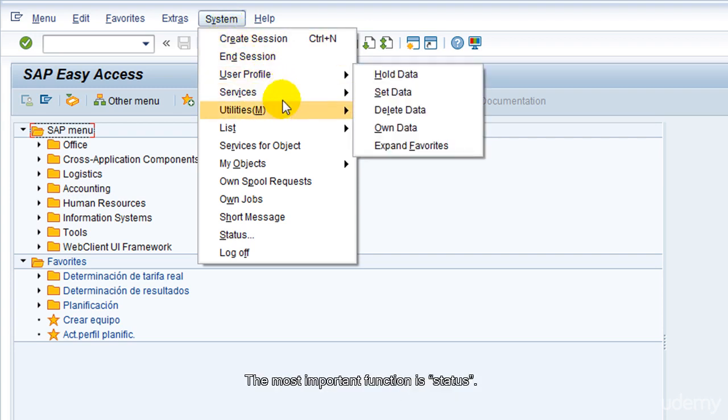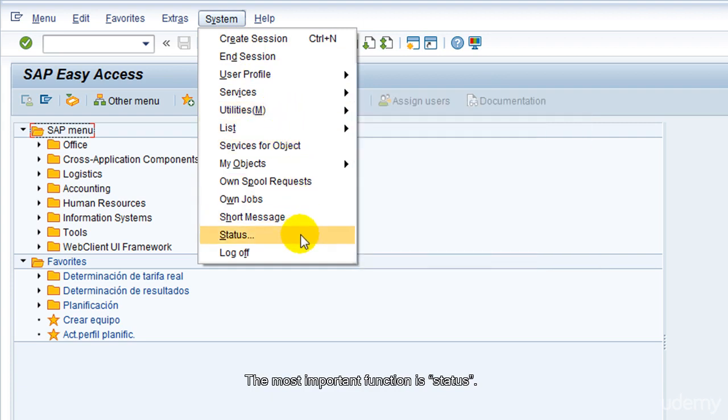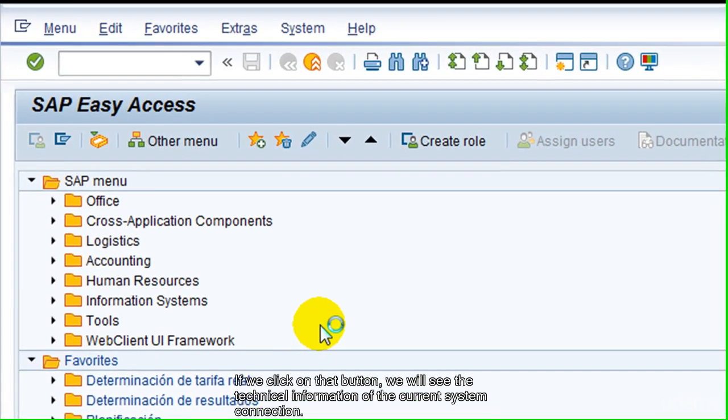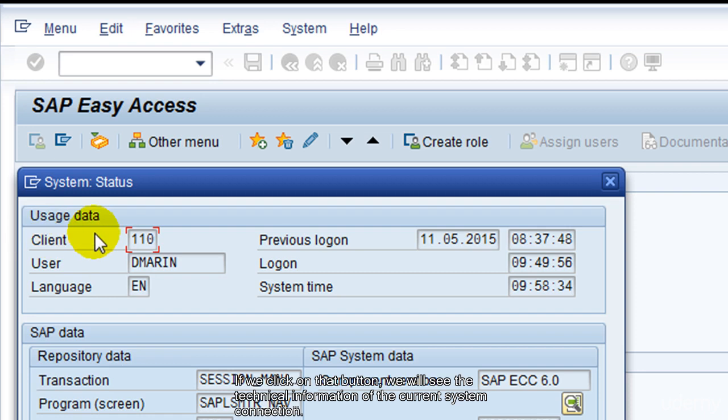The most important function is status. If we click on that button, we will see the technical information of the current system connection. In this window, we could see different fields such as client, user, and language. The time and date of the current connection are displayed too.